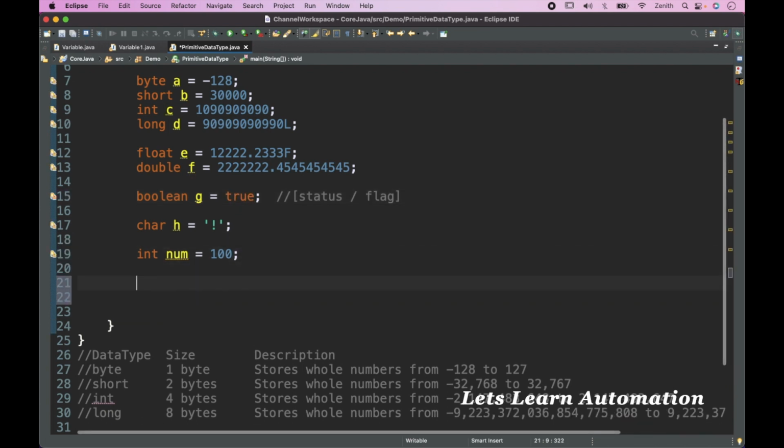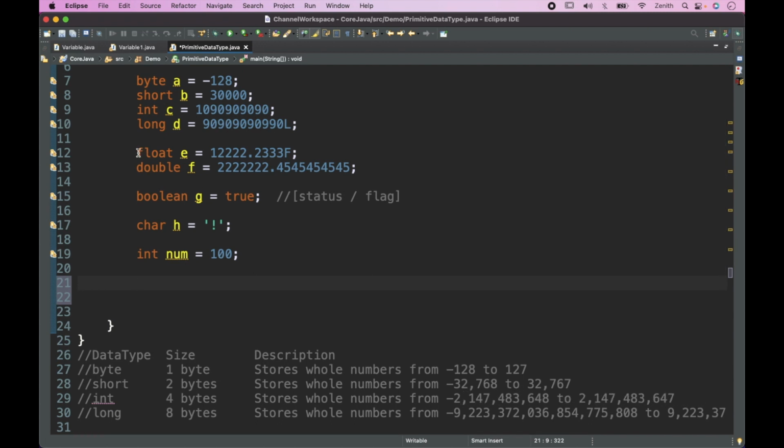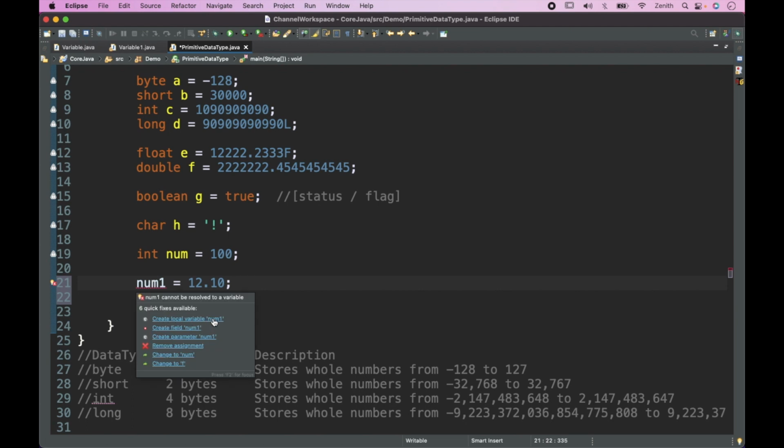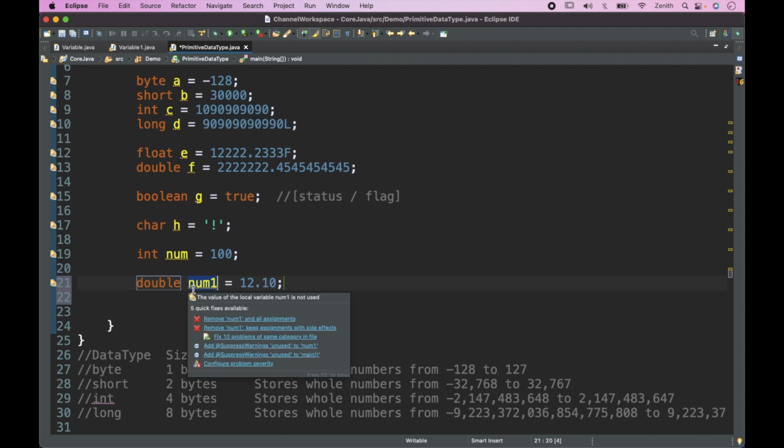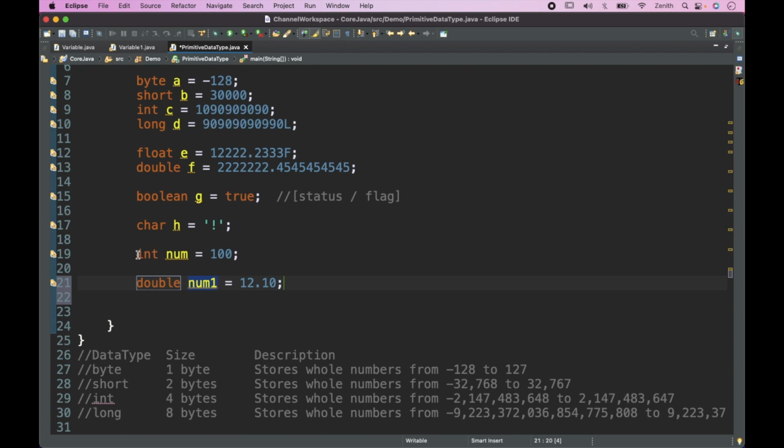Again, in the case of float and double we have two options, but if I try to store any number like num1 equal to 12.10, this is a decimal number. Again I haven't declared the data type, so it's throwing the error. Now what will be the default data type? I just need to mouse over, create a local variable num. If I select this, then I'm getting double. So by default a decimal number is of double type, and by default a normal numeric number is of integer type.